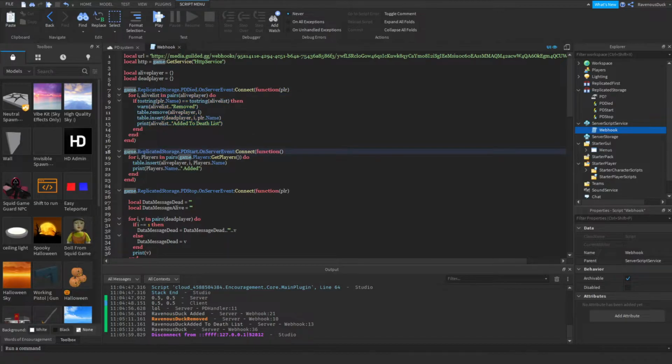So okay, let's start with this line first here, because this comes after. When the PD starts, it loops through all the players that are in game right now and inserts them into a table and prints out the player's name, added. So that's basically all this does here. The PD stuff we go over after this one here.